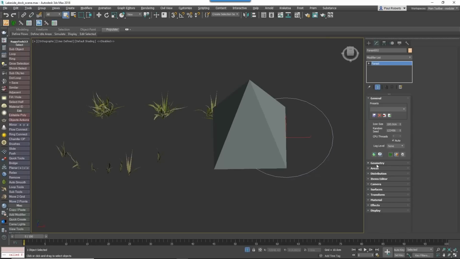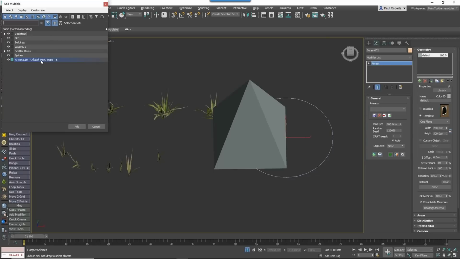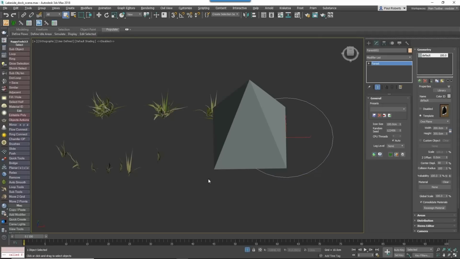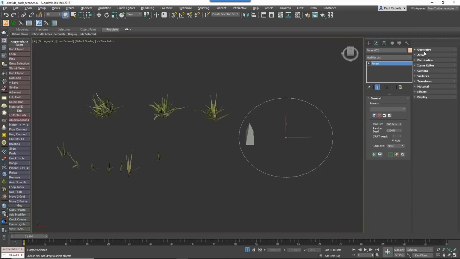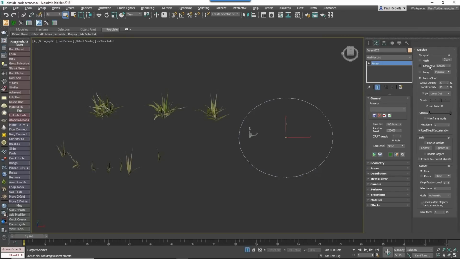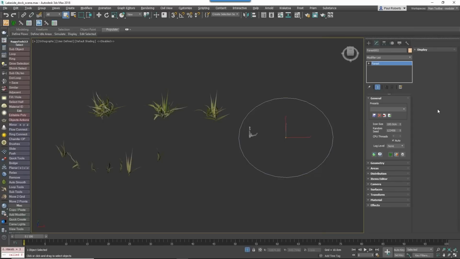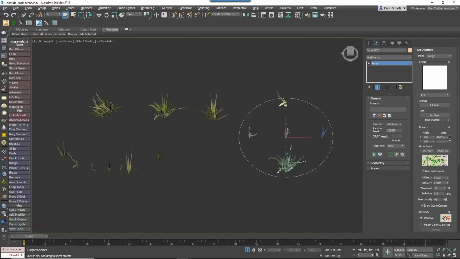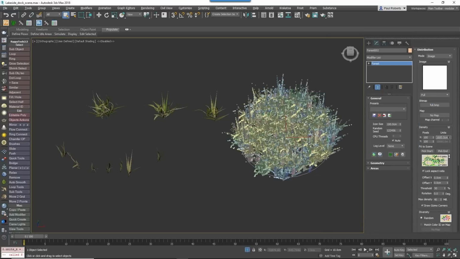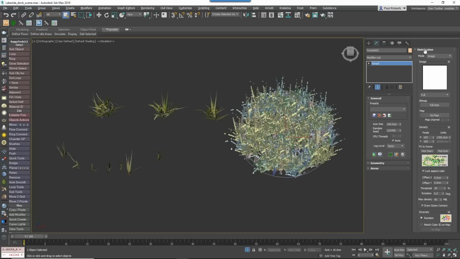I'll use this to create a small patch of grass by selecting the various individual grass objects, which we can see on the left from the scene. So I'll just load those and delete the original. Now, we'll change the display mode to point cloud and come up to the distribution rollout and change the density, because there are far too few plants in there at the moment, and then change the density down so there are more grass objects.